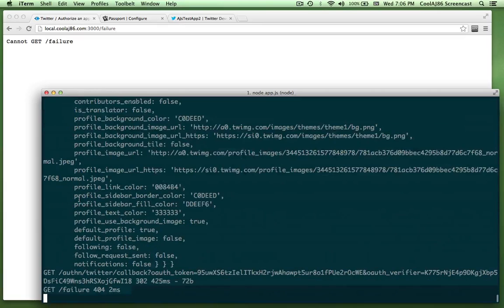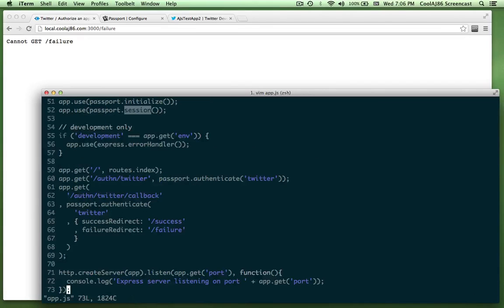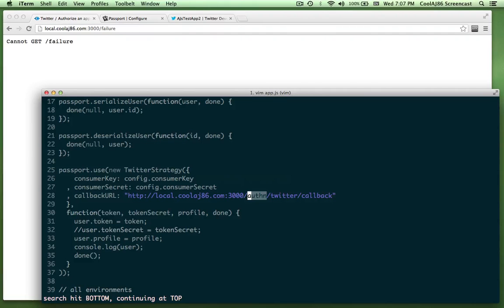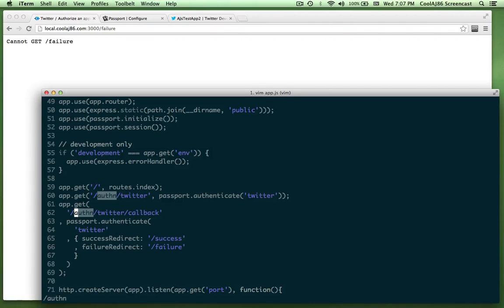Let me go back and look at my app and see. Success redirect, success, failure redirect, failure. Okay. So far so good. Auth in callback. Go check that out. It's confusing to me.